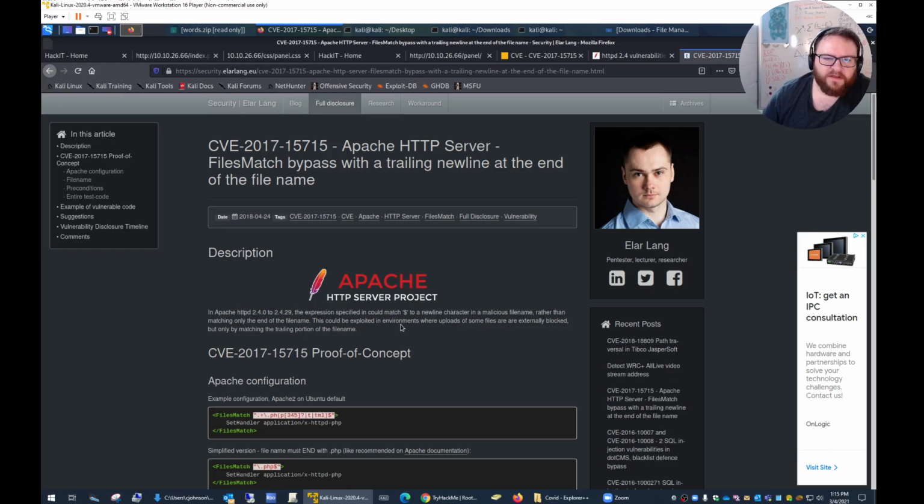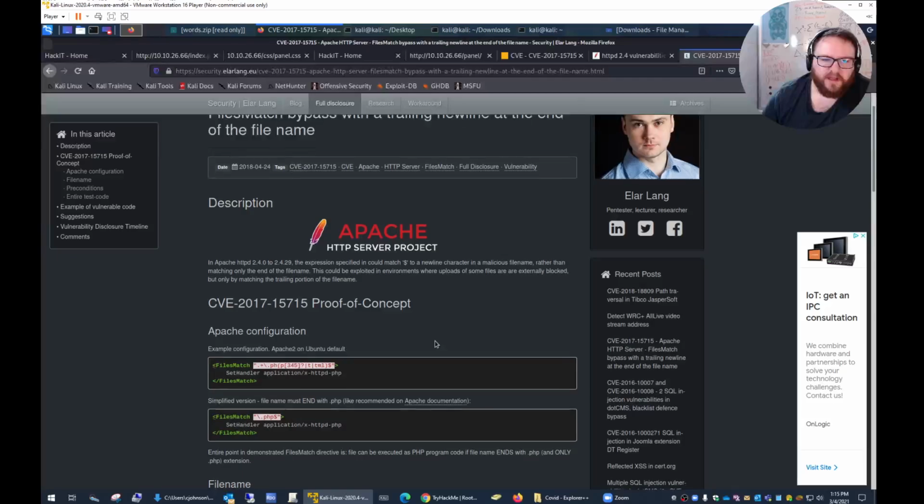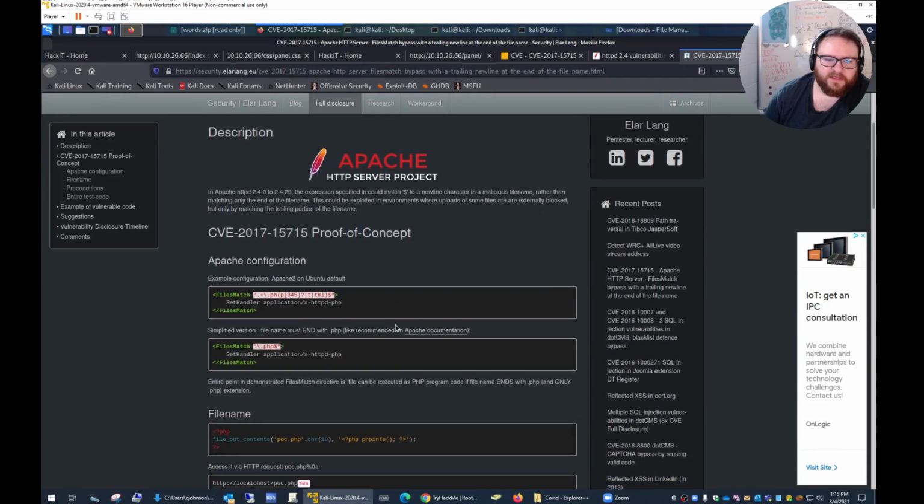It's got a nice POC right up here on the site, which honestly, we're pretty lucky to have something like this that was relatively easy to find. So that's nice. All right, so we can see here the POC, an example. In Apache, the expression specified. Okay, this is exactly what we saw before. That's the description of the attack. Example configuration, Apache 2 on Ubuntu default. FilesMatch, and then there's that string that ends in the $, and then a SetHandler.